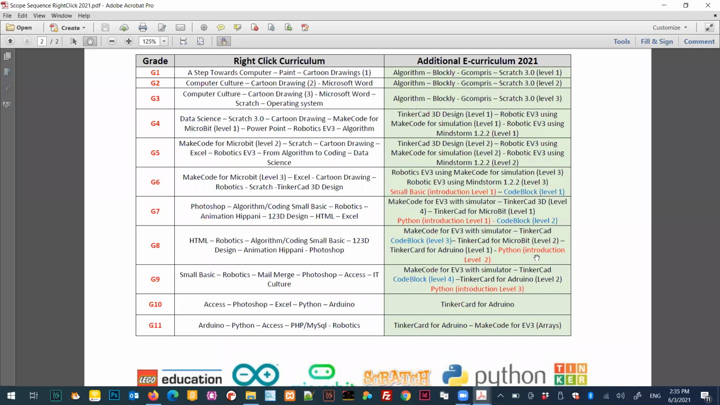Yes. Okay, here we have the right-click curriculum and the additional e-curriculum 2021. You mean that was added when you had to go through online learning during 2021? No, it will be available within the platform as digital resources, as an electronic copy, and it will be printed for schools who want to have it as paper, as an extra book for free. For example, if I'm talking about grade 1, it has a step towards computer, paint, cartoon, drawings, and so on.